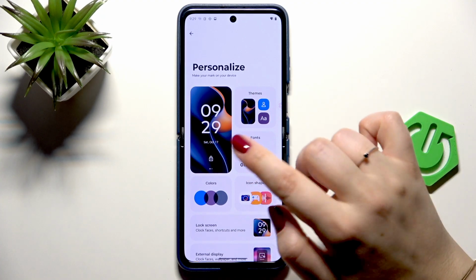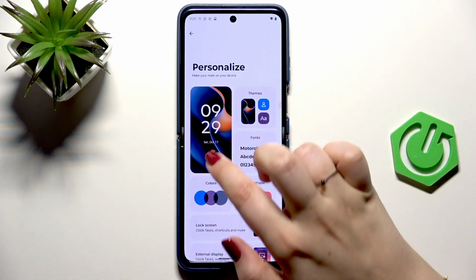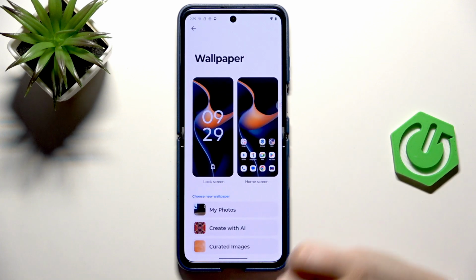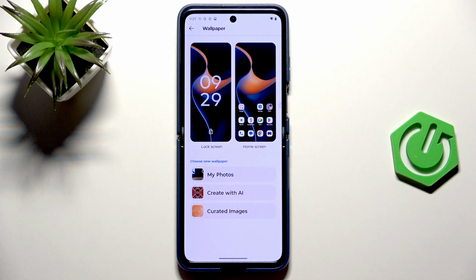So just tap on it, and here all we need to do is to tap on this preview. We've got the preview of the lock screen and the home screen. So just tap on it. Again, we've got the preview, and here we've got the albums from which we can choose the wallpaper from. So my photos, create with AI, and curated images.